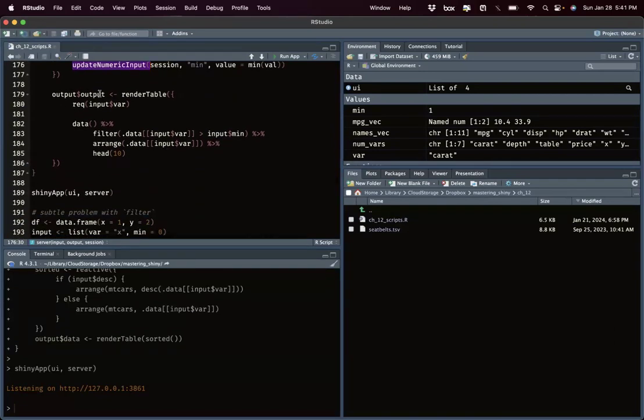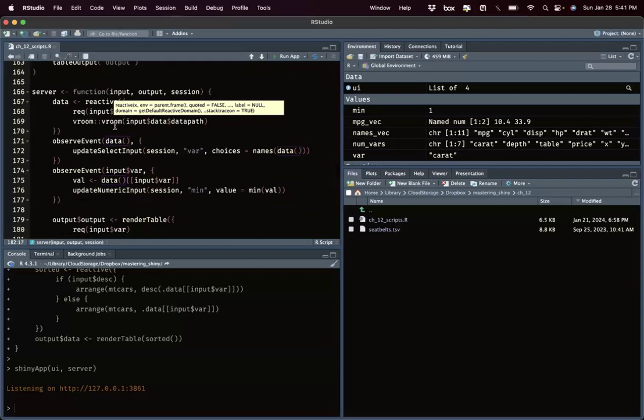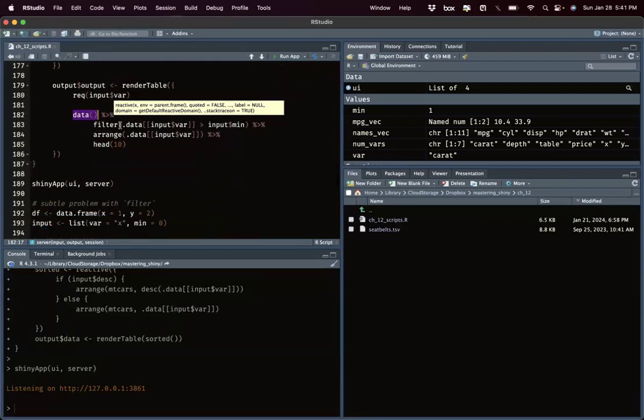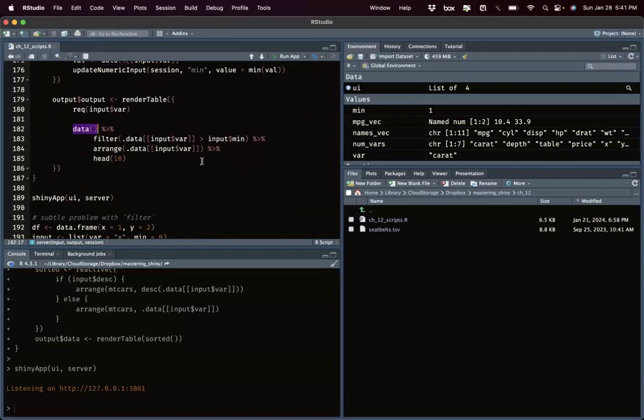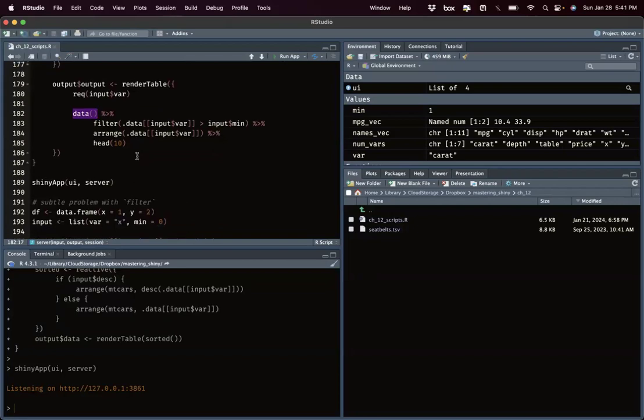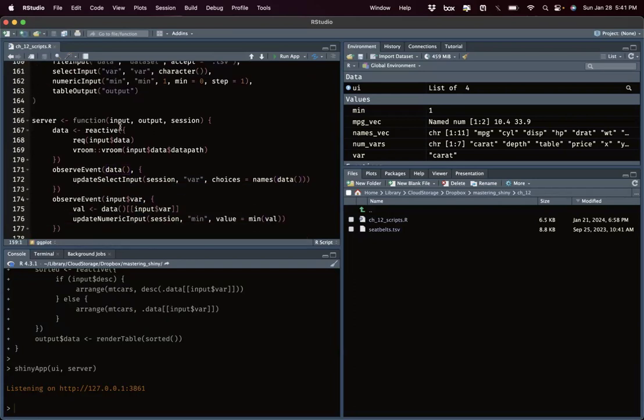Okay. Then in the output, we're going to render the table. We're going to require the input var, and then the data that we're going to be using here, right? Which is the data frame, we're going to filter by the input var, which is greater than the input minimum that we are using as an input variable. And we're going to arrange or sort it in ascending order, depending on the input var. And we're going to just show the first 10 rows. Okay, so let's see how we deal with this.